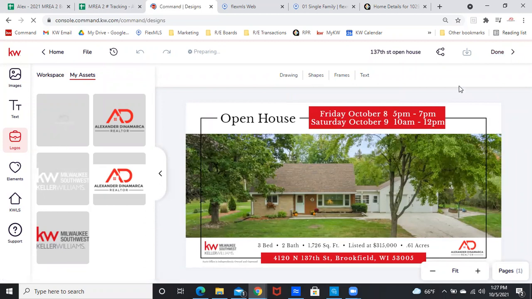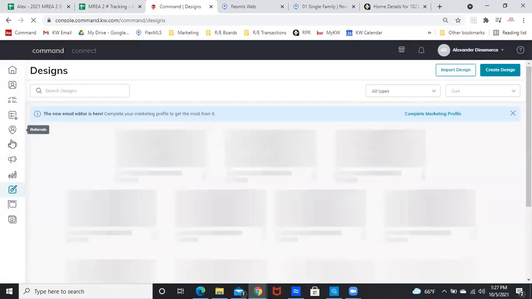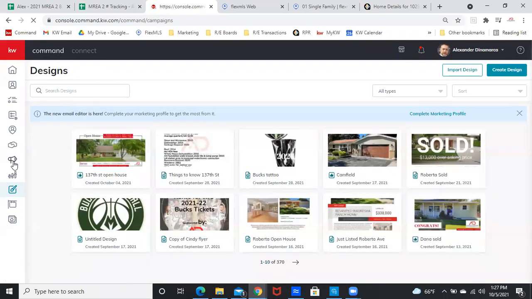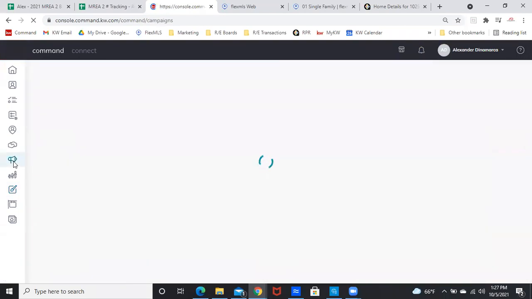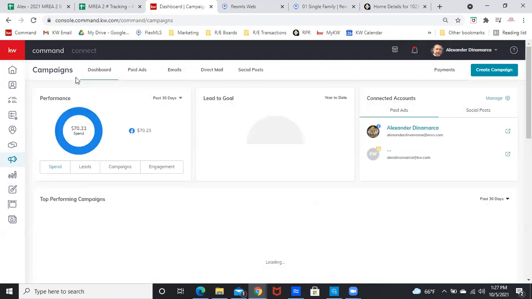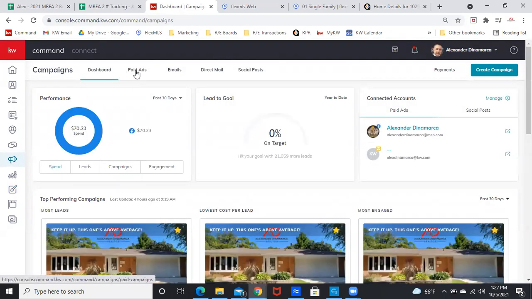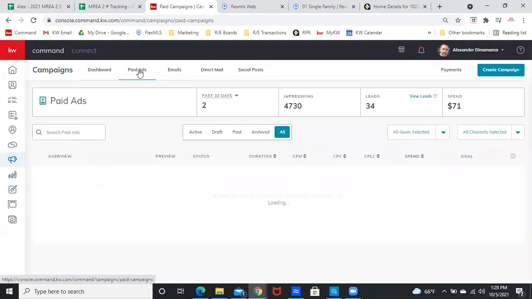So then we'll go into the campaign itself. The little horn is the campaign. And at the top is your dashboard. You can do paid ads, emails, direct mail, social posts, and they're all very useful. But right now we're going to focus on the paid ads.